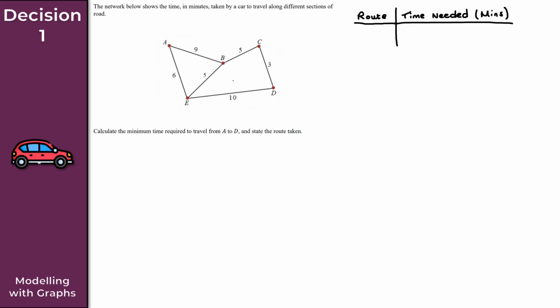So I think the most obvious one here is from A to B, B to C, and then finally C to D, right? So the route there is A, B, C, D. And in terms of the time needed then, that would be 9 plus 5 plus 3. What does that give us here? 14, 17. So it takes 17 minutes by following this route here. So let's just keep going then. Basically all we want to do here is just exhaust all the possible routes, okay?